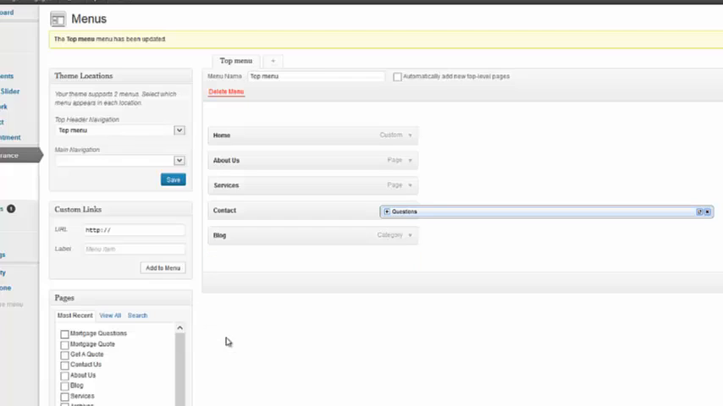I'm going to remove that. So custom links and the pages, these are the two primary features you're going to be using here in the menus. So you can control everything about your structure right from here, from your menu.